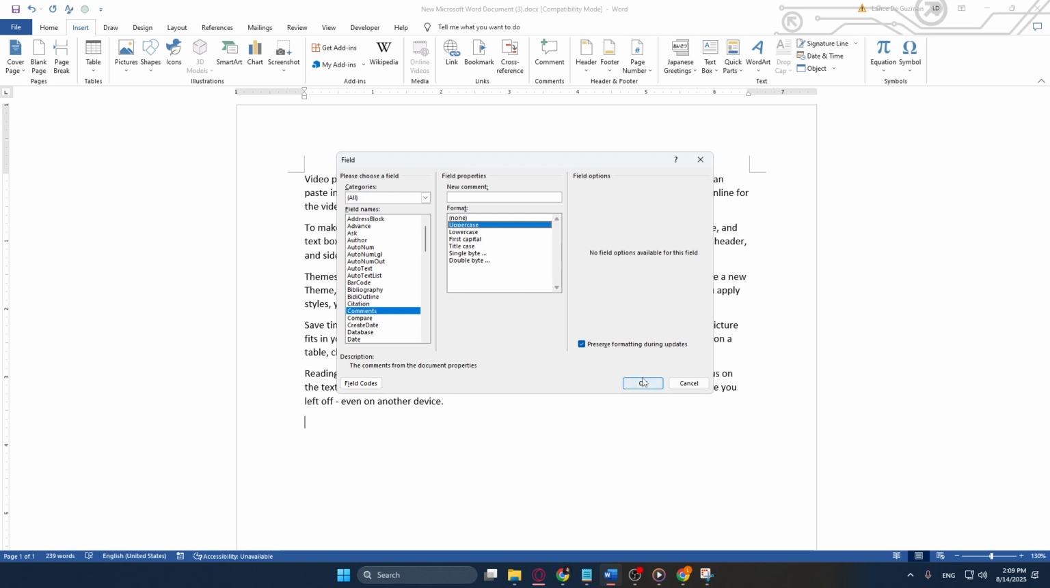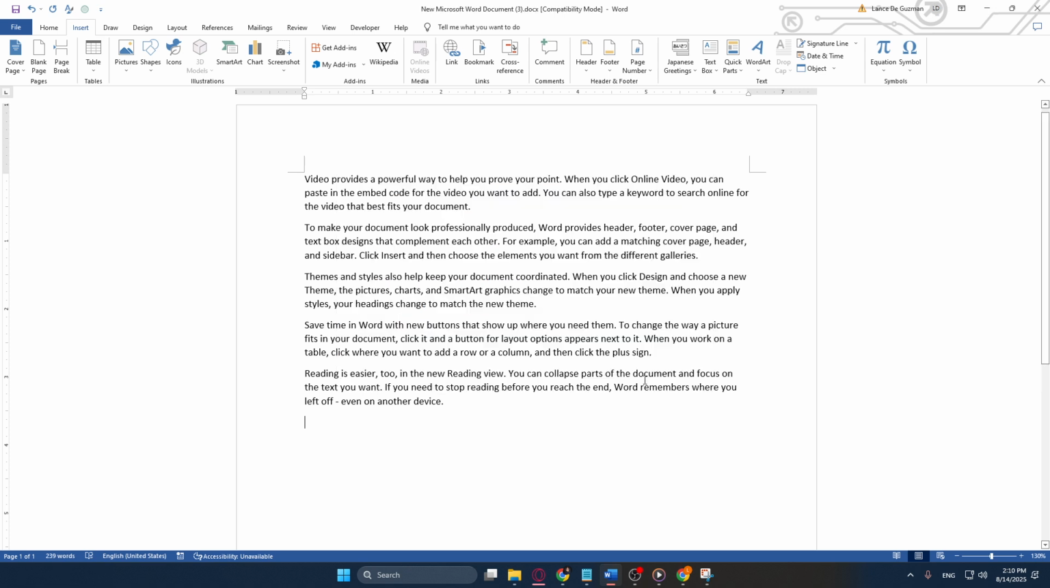Clicking on it will present you with formatting options. Today, we'll select the uppercase format to make our comments stand out in the document. After selecting your options, click OK to insert the field into your document. This action places a placeholder for your comments into the document, formatted in uppercase as specified.